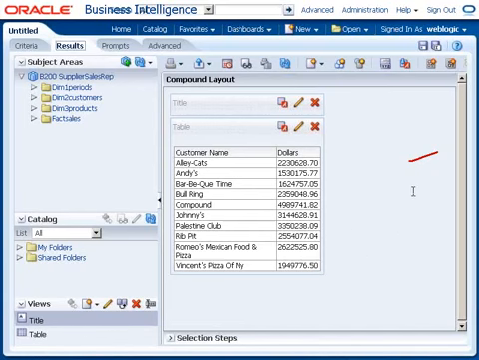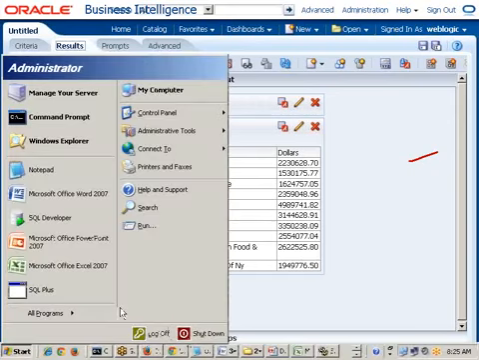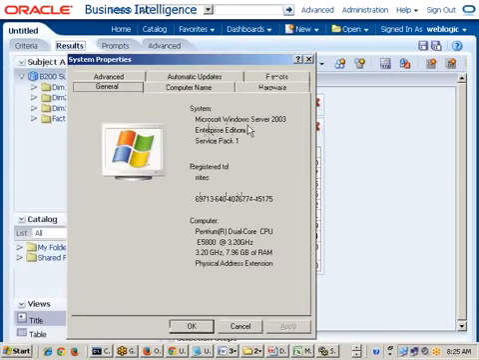Currently I have the Windows 7 operating system. Do I need to install XP for OBIEE? Not required, sir. Directly you can install on Windows 7, no problem. I am using Microsoft Windows Server 2003 on my machine, which I can say is the best operating system.